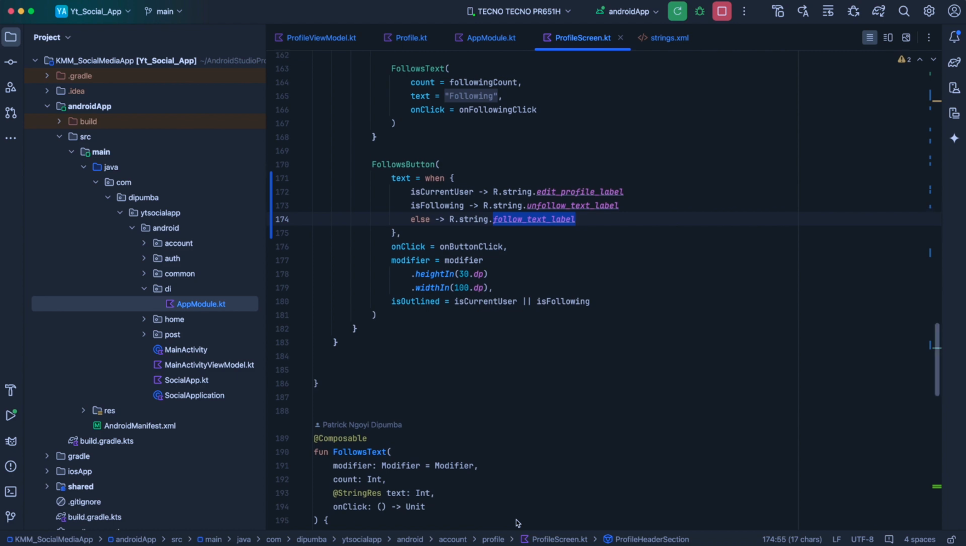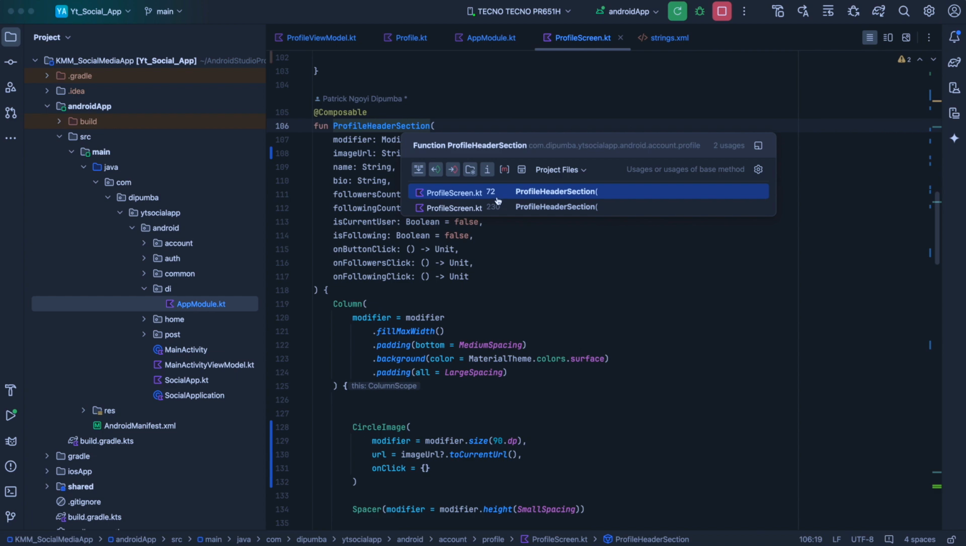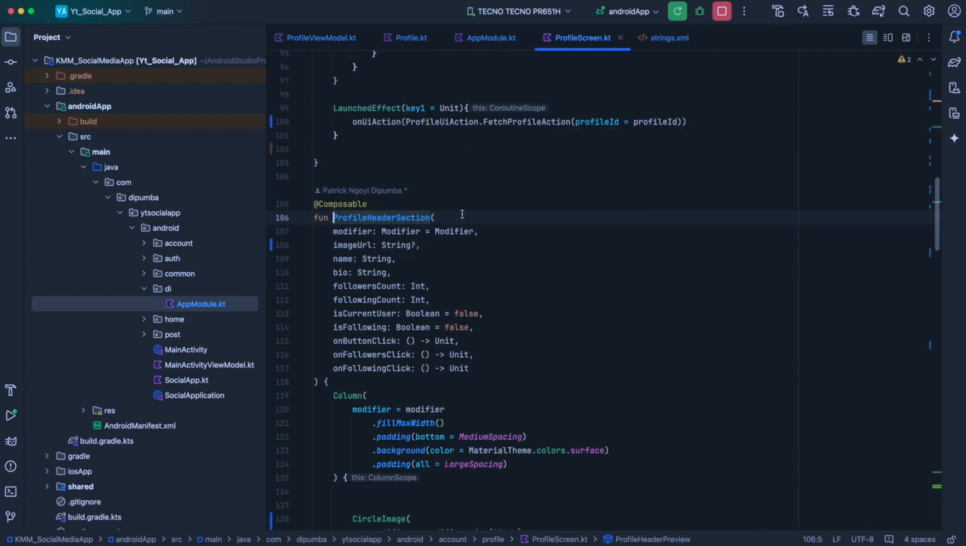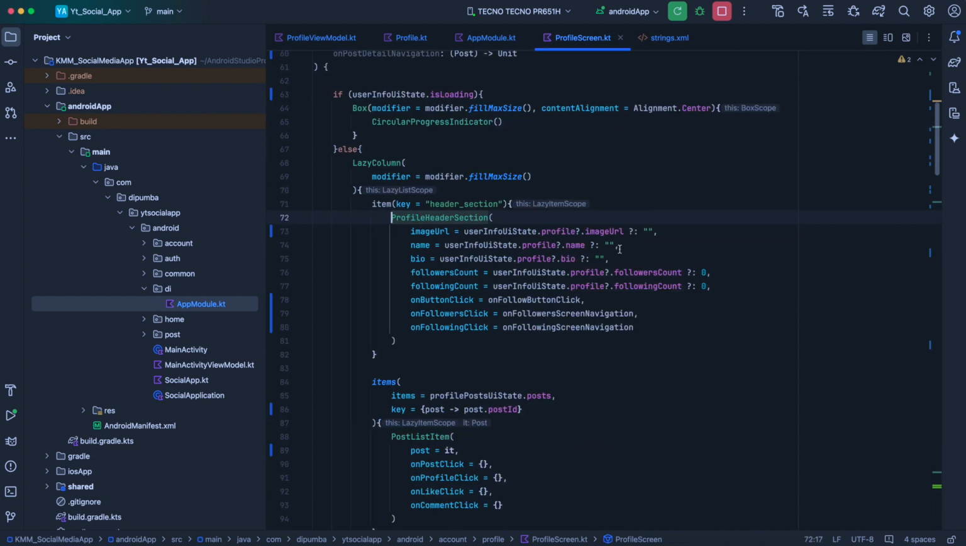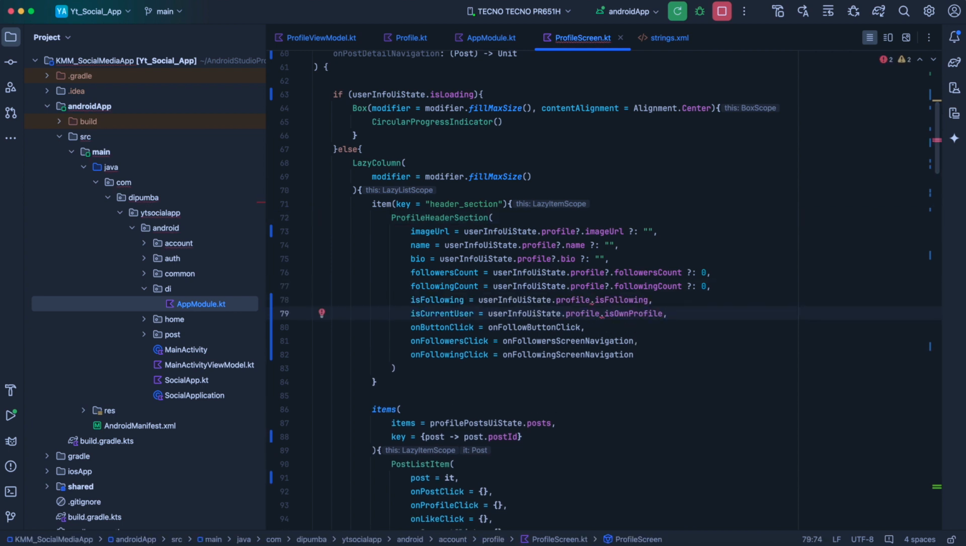Okay, so next we need to go where we are calling this profile header section composable. Not there. Okay, now here we need to pass two parameters, the is following and also is current user.